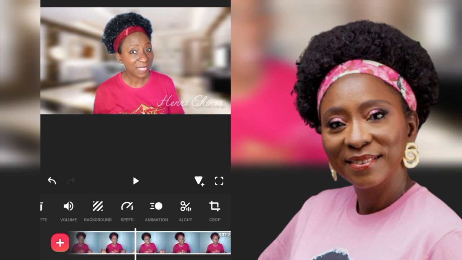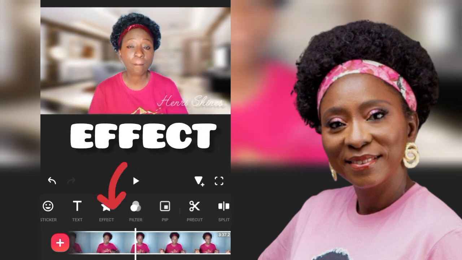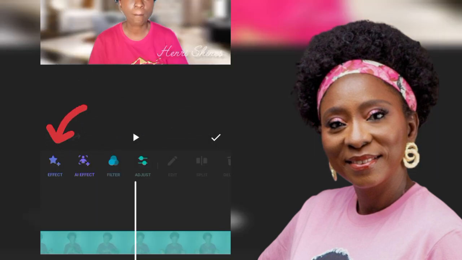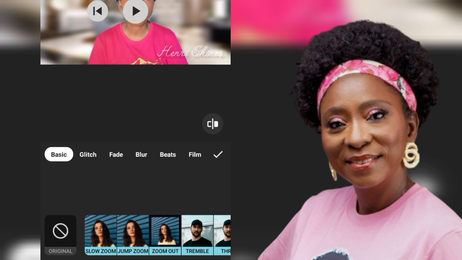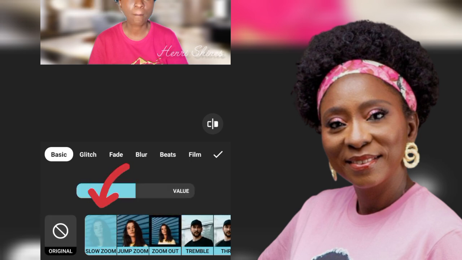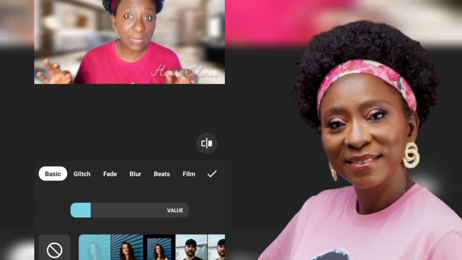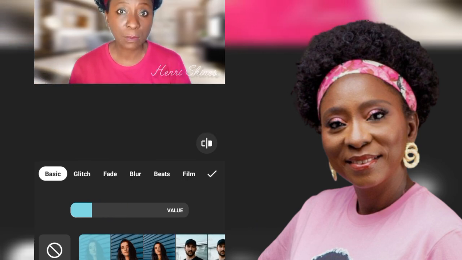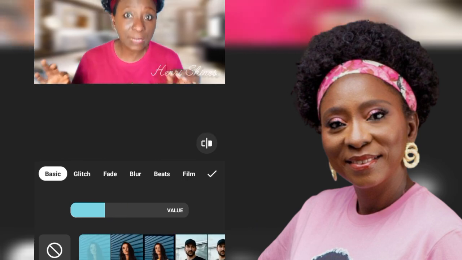Let's look at it. We'll go back to that same thing that has effects, and then you click on effects again, because I want to show you how to give some zooms in and zooms out. You see, this first one will give you a zoom. Can you see it zooming in?